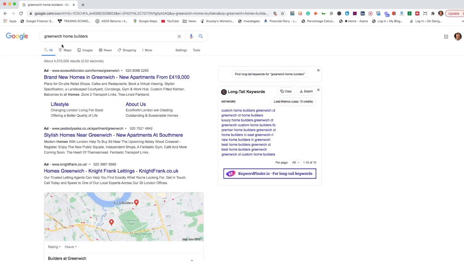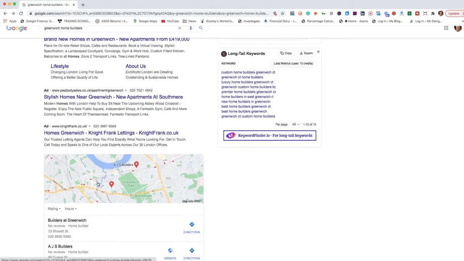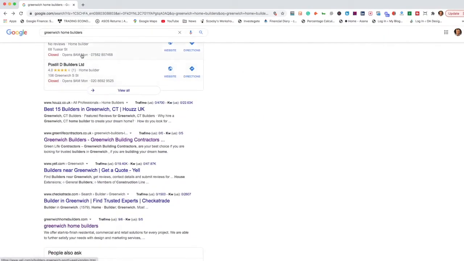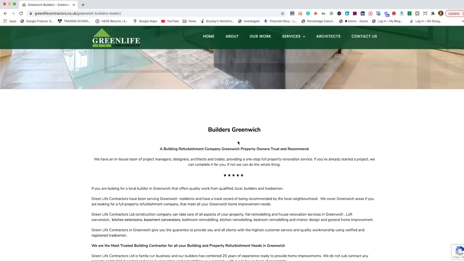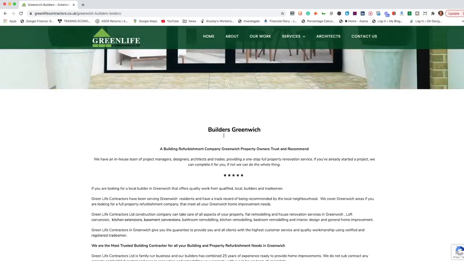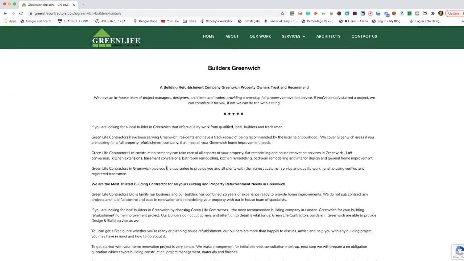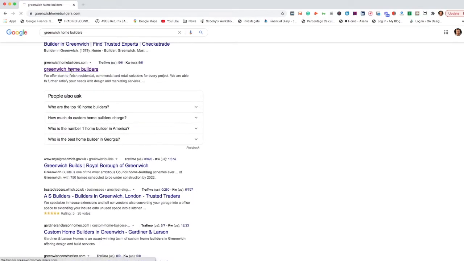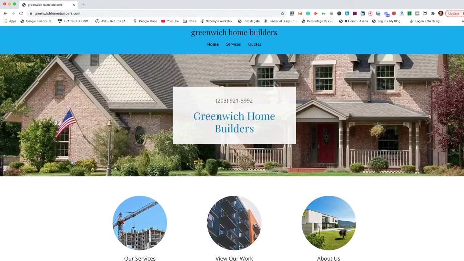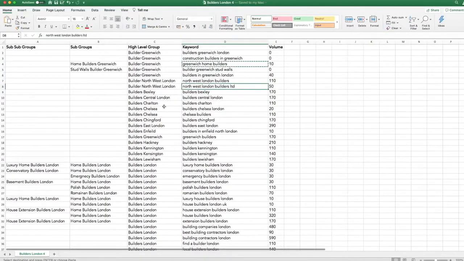So if we put another keyword into Google and we have a look at this one, so if we scroll down and have a look at the results here, you can see that some companies are targeting Greenwich home builders and other companies aren't. So for example, the top one here, Greenwich builders, it looks like they are just targeting builders in Greenwich and then they're covering that keyword within this content. If we look at another example, we've got Greenwich home builders here, you can see that they are targeting that keyword. So what you need to do is basically work your way through this list, work out what keywords need to be targeted on their own separate pages and what ones don't.